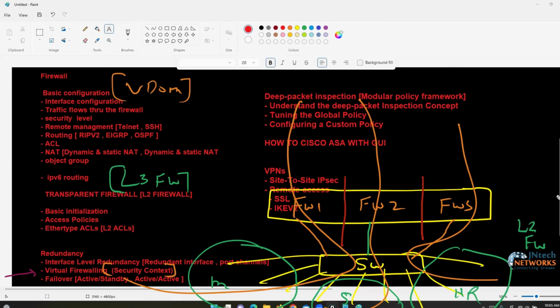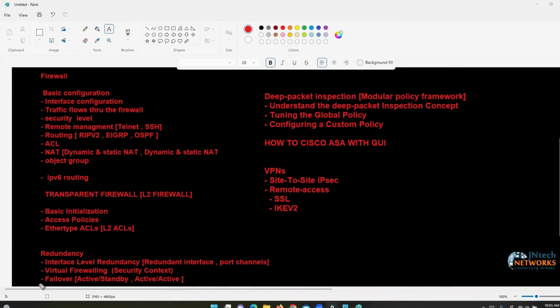Okay, so the next concept is called failover. It's an important failover concept. It's a common topic. In Cisco, you say failover. In Palo Alto, you say high availability. In Fortinet, you say high availability. In Checkpoint, you say clustering method. So what is the failover concept?